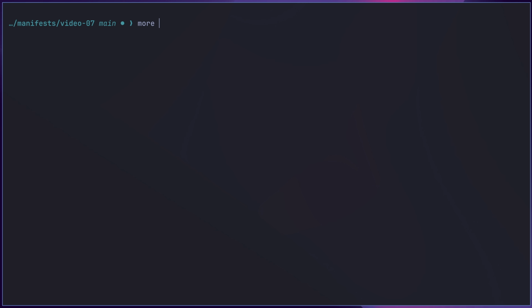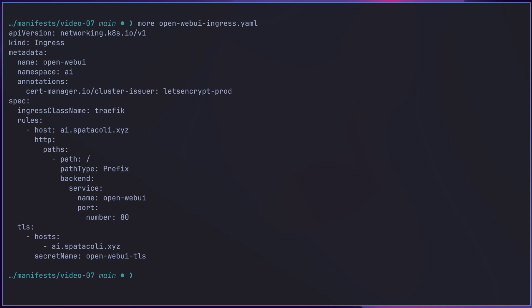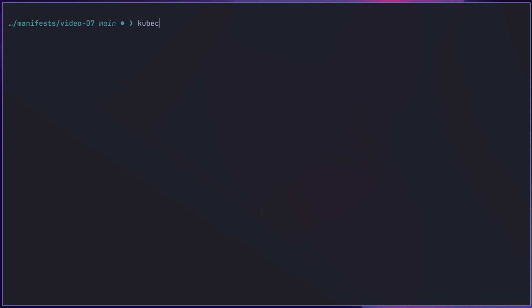Finally, we want to expose this via Traefik and cert-manager, so we create an Open WebUI ingress YAML file that includes all of our spec for ai.spatacoli.xyz. And then we do the kubectl apply -f here as well, and it will set up our host for us.